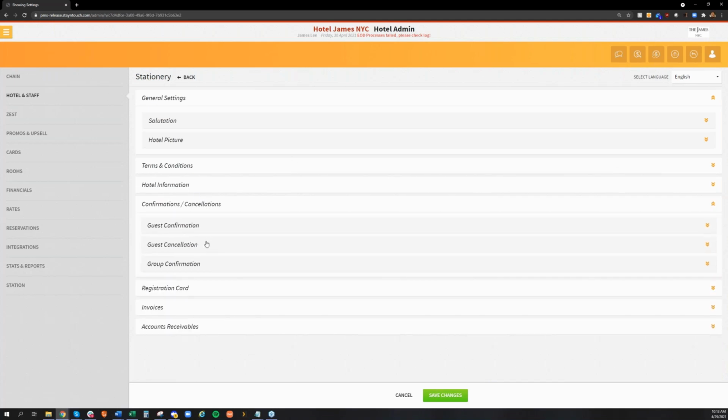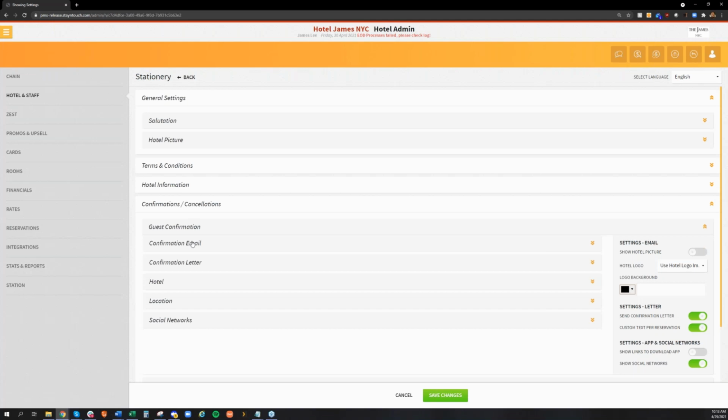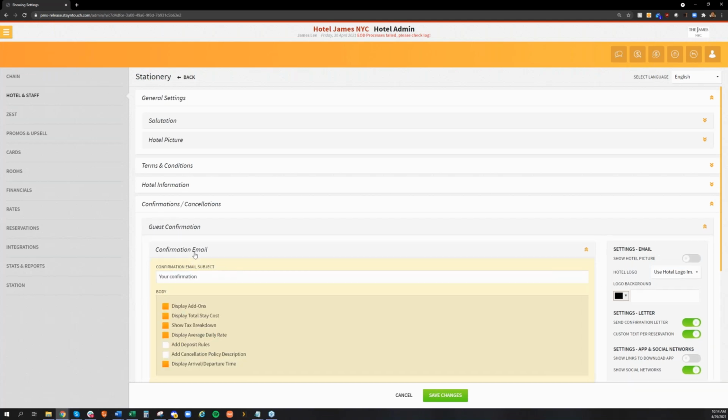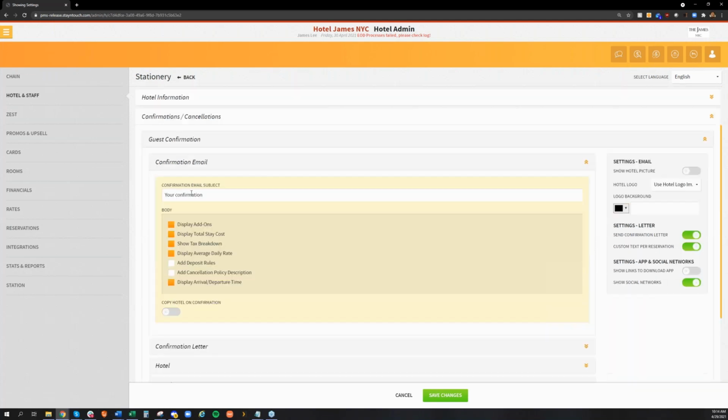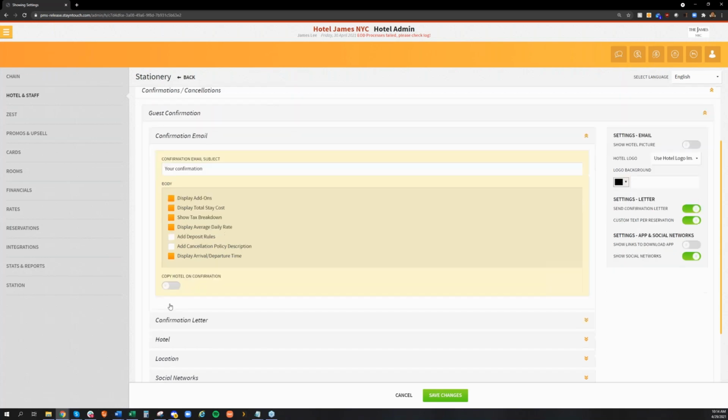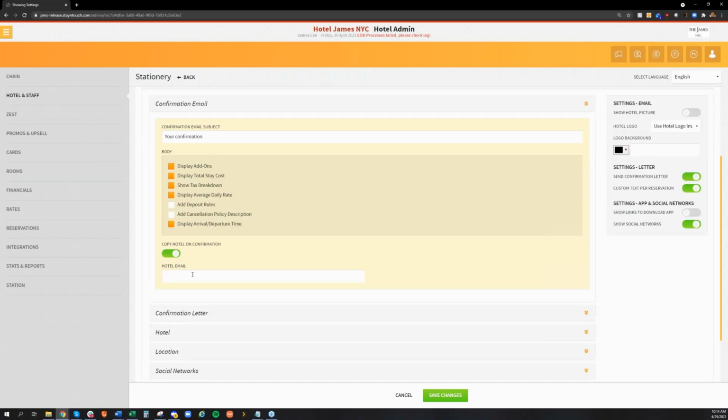Below here, we have our confirmations and cancellations. We have our guest confirmation and our confirmation email. This is the subject line of the email. And here are your options of what you can include on that confirmation letter. And then you can even choose to copy the hotel on confirmations that are sent out. You can put the email address here and that information will be sent there.